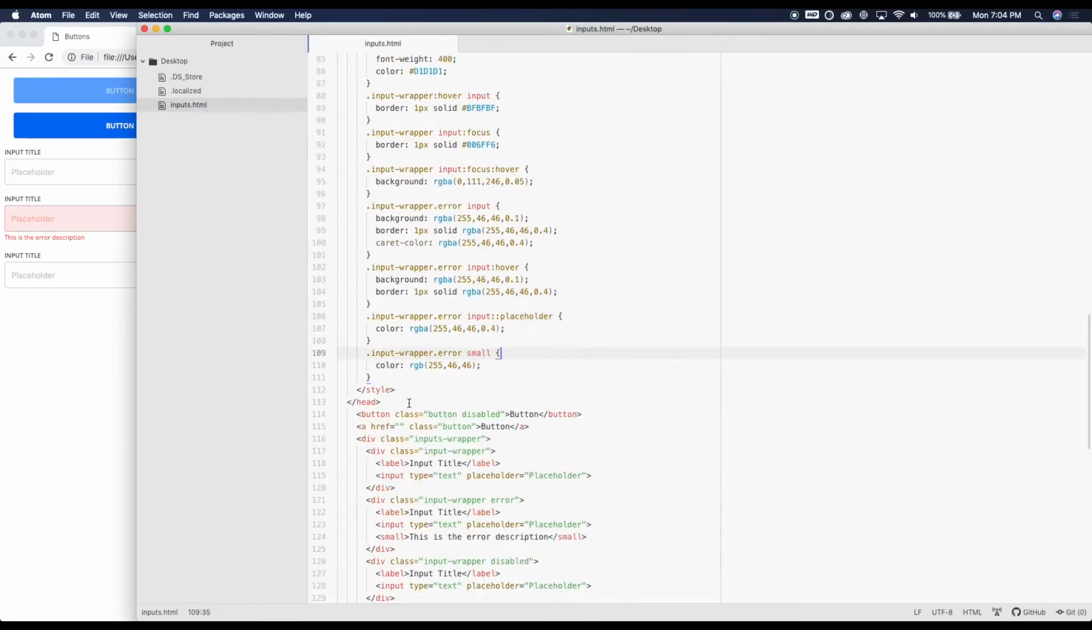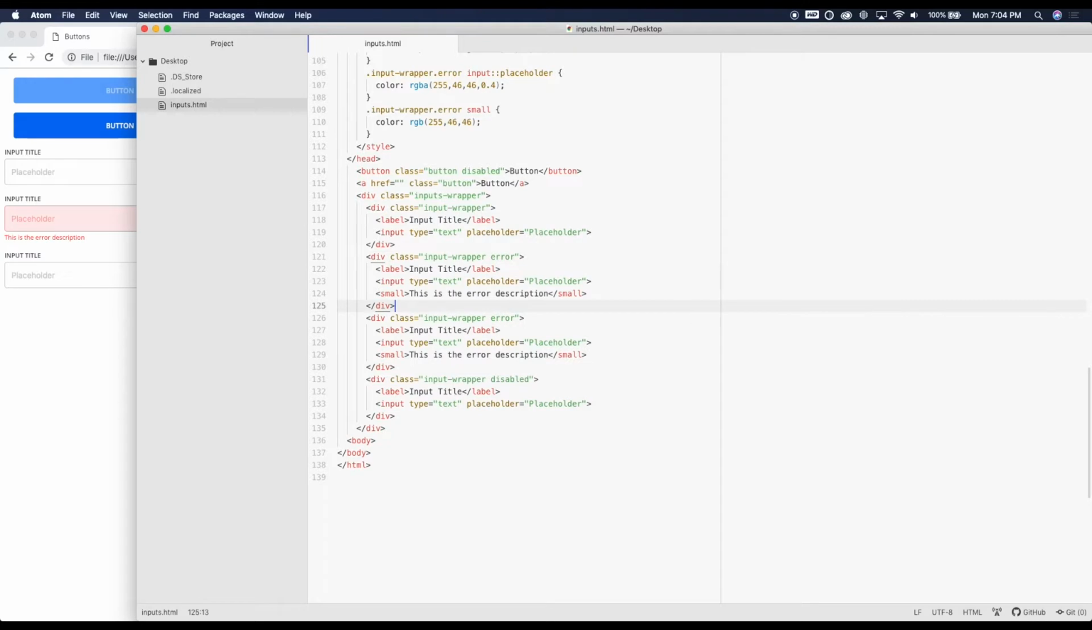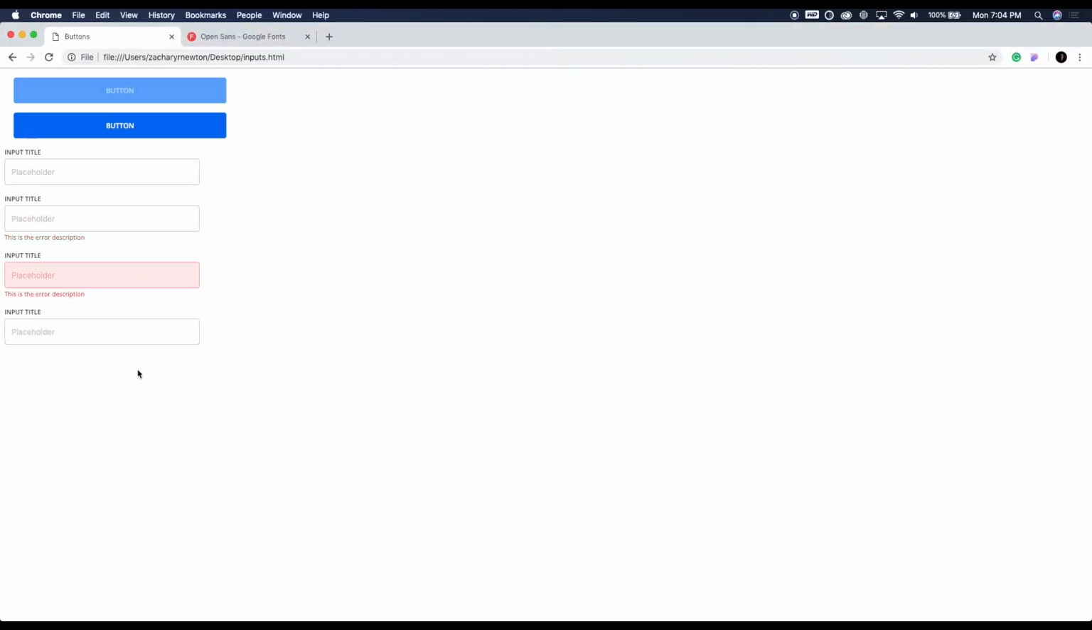So let's do something real quick with the HTML. I'm just going to copy and paste this, and we're going to remove the error class just like that. So now you can see these are the same inputs. The only difference is one has an error class and one doesn't. Great. All right.